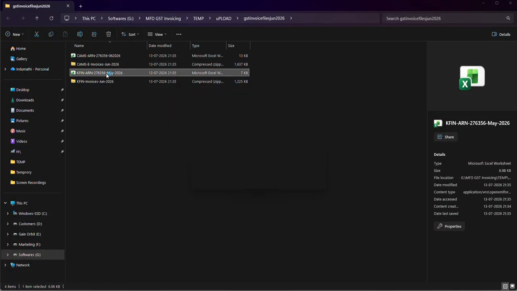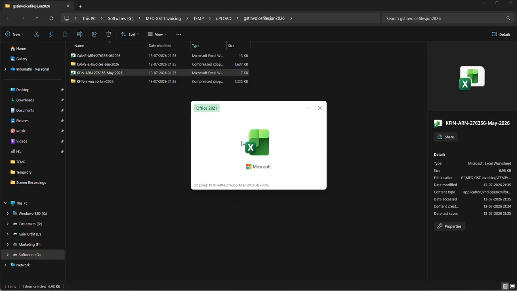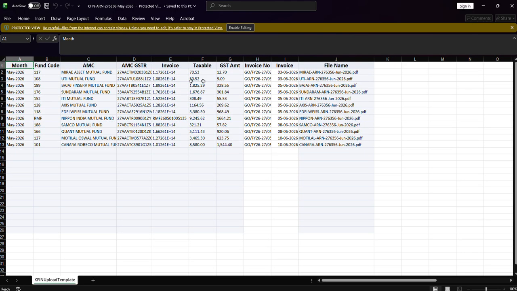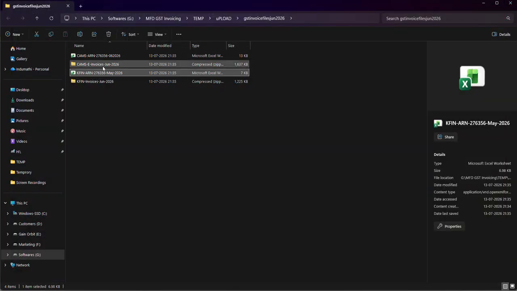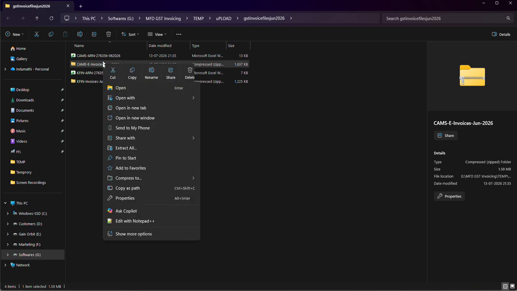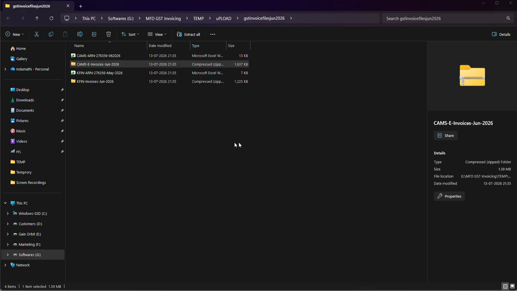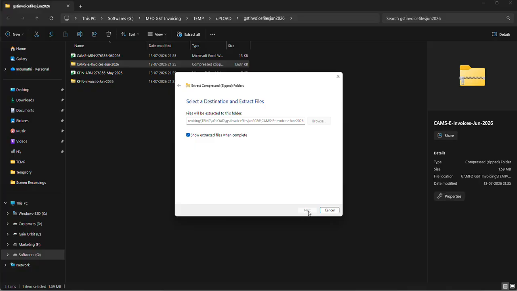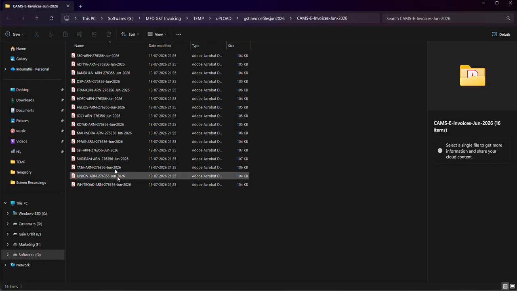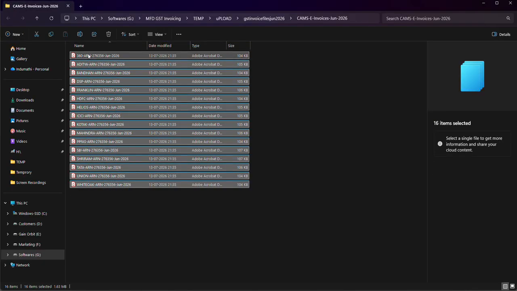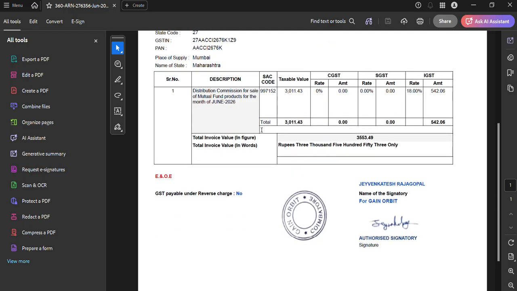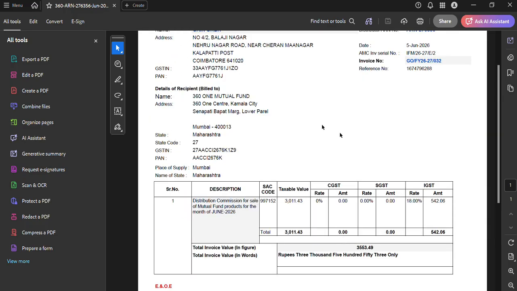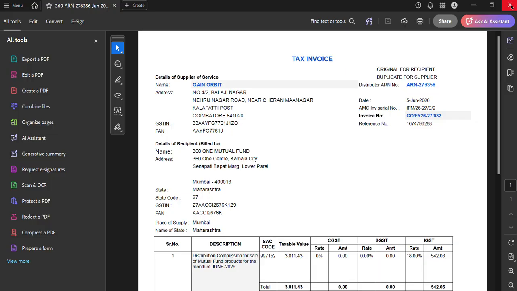We have the KFintech Excel file. Here this is in the KFintech format. So this file we can upload for KFintech. If we go inside this CAMS invoice, I'm just extracting it. It has all the CAMS based invoices, around 16 invoices are here. Everything is in PDF format. It has the seal, signature, and all the fields are filled as per the required format of the invoice to be uploaded.